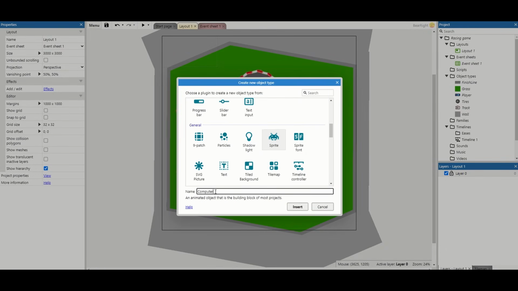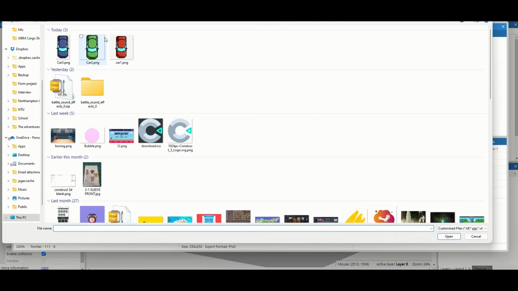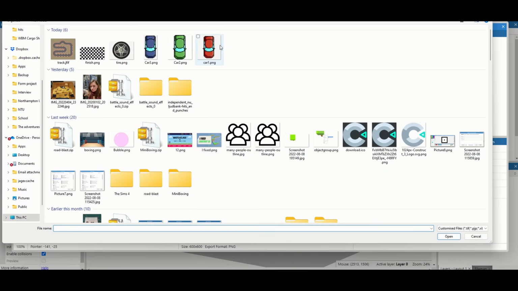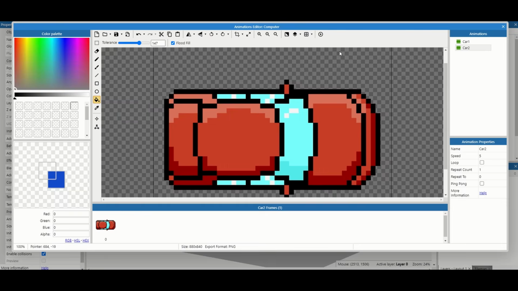Now, if you want to have 3 or 4 opponents, we're actually going to use the same sprite every single time. So we're only adding in one sprite, but I'm going to add in additional animations so I can change the look of what the opponent's cars look like so they're not all the same.